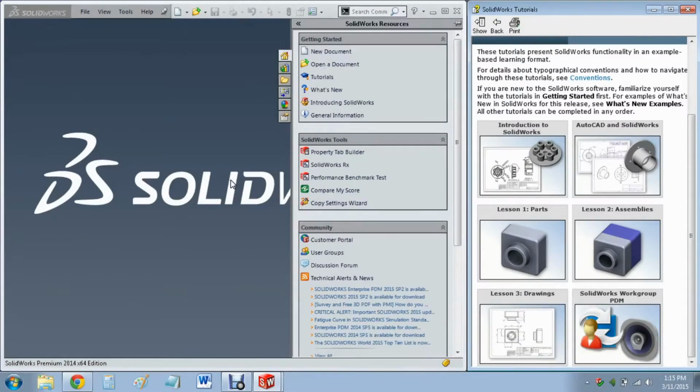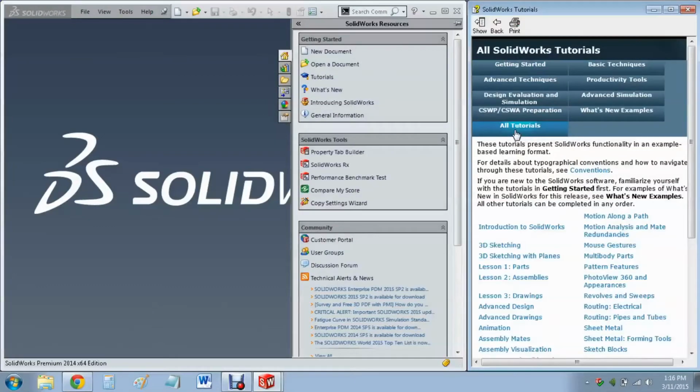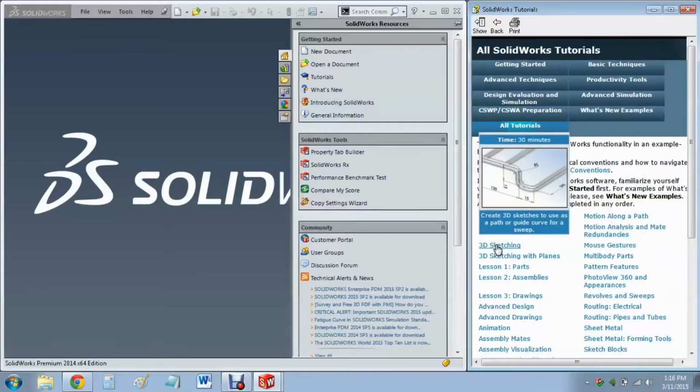We're doing something a bit different today. We are going to do a tutorial in SolidWorks. So we're going to just hit all the tutorials here. Let's start off with 3D sketching.